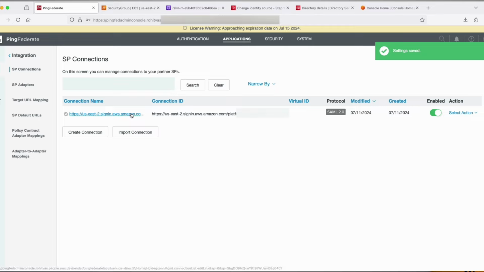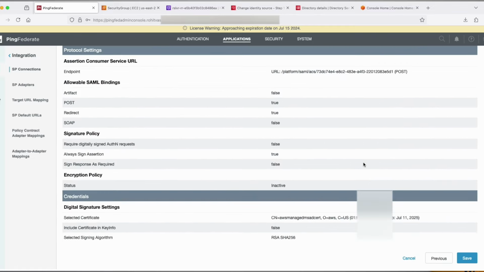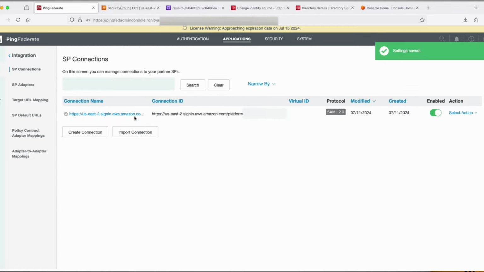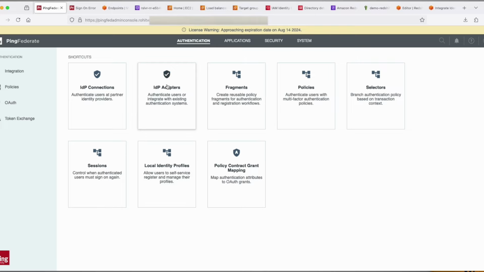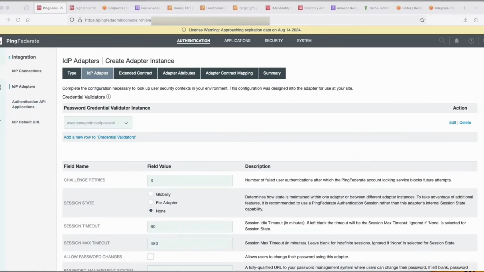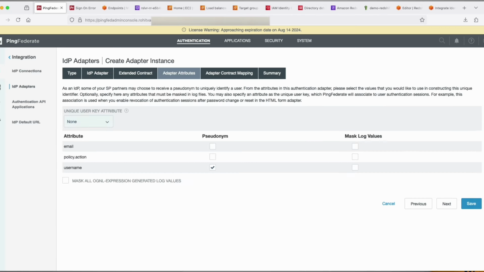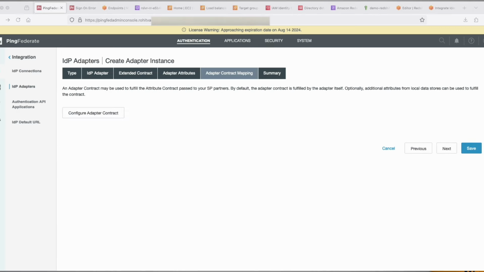As a review, my IDP adapter lacks one thing. Let me go to authentication IDP adapters to fix that. I'll keep clicking on next until I reach adapter contract mapping. Here I'll click on configure adapter contract.